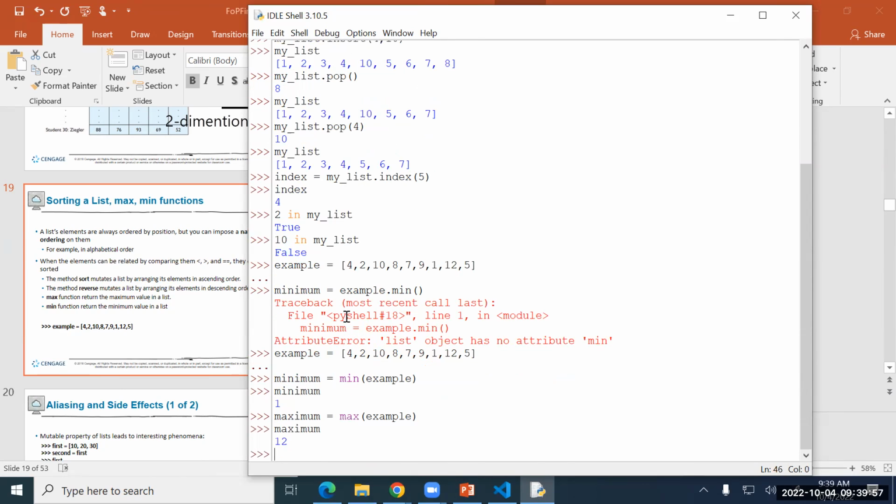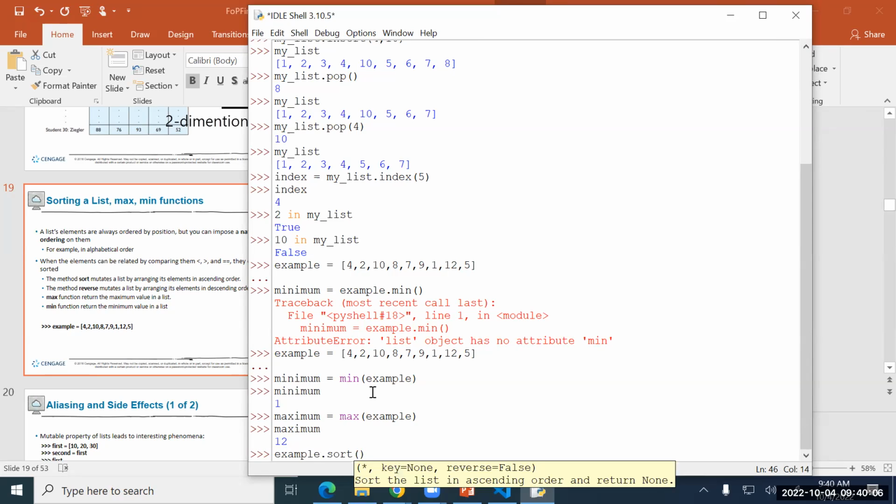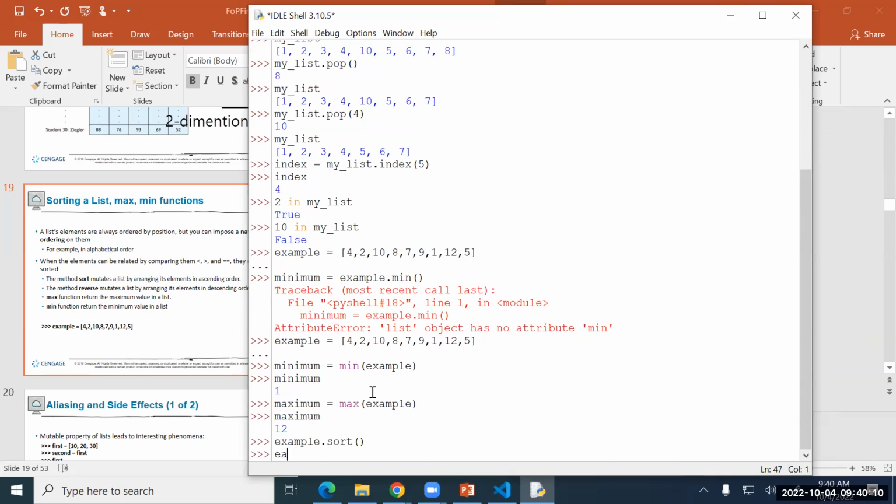And you can use a sort also. So you have the example. You have a sort here. That is a method. Okay, max and min is a function. That's why you have an argument. So yeah, example again.